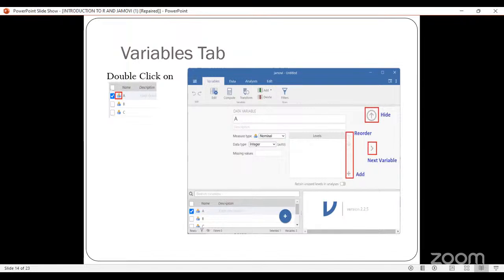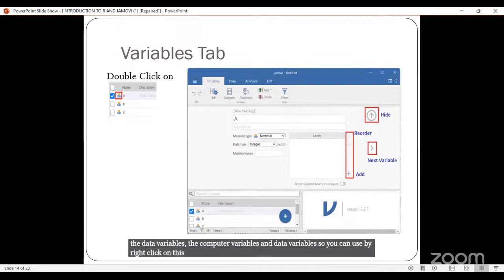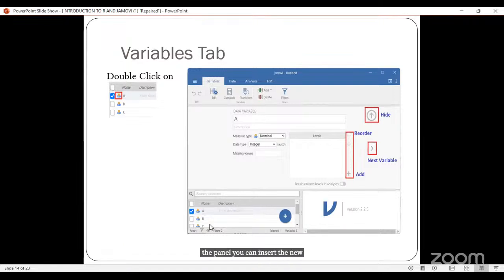So next, you can insert, append, and delete the variables, the computed variables, and data variables. By right clicking on the panel, you can insert a new variable. You can append a variable. You can compute a variable. You can transform the variable.